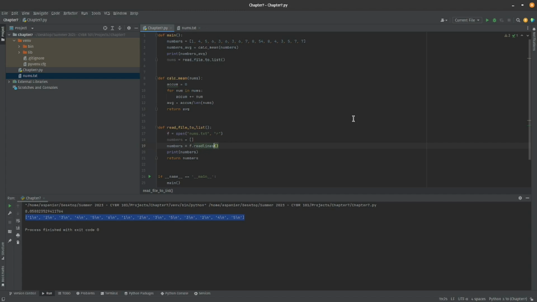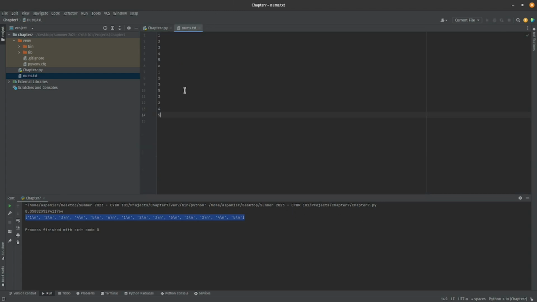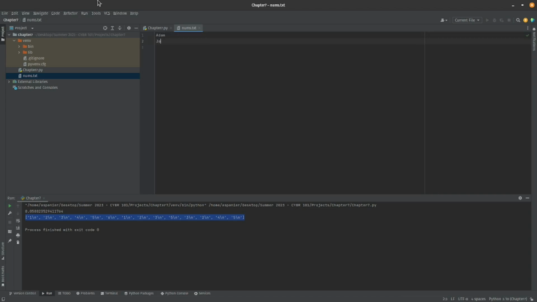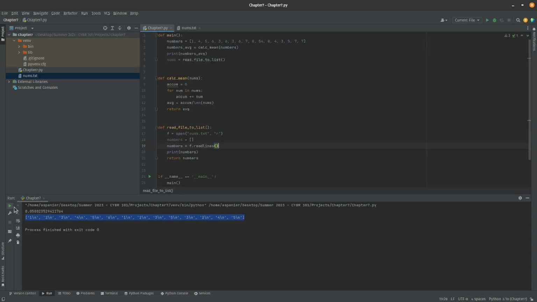If we want to actually get rid of those, we would have to go through and strip those out one by one. But you get the idea. You can read things in really, really easily. Now, if this nums.txt actually was something like names, it would read it in a lot easier with those new lines as well. Okay, Adam, John, and Bill Stan. So there you go. There's your read lines.